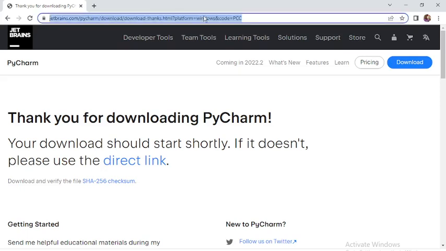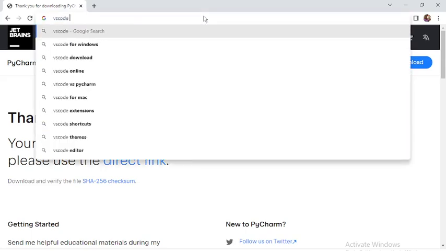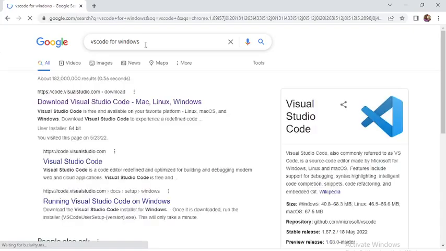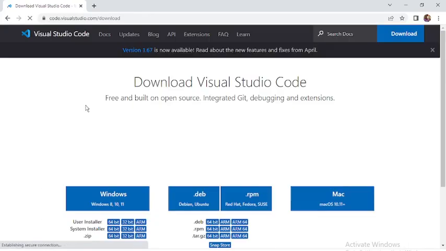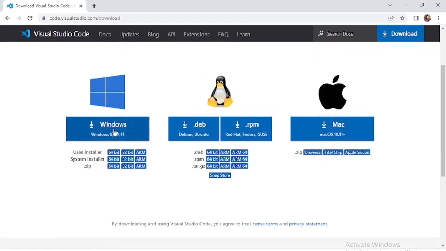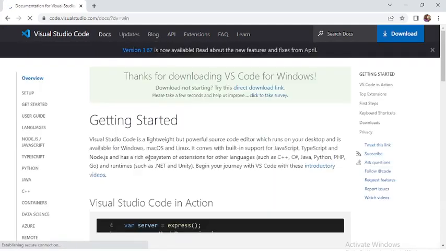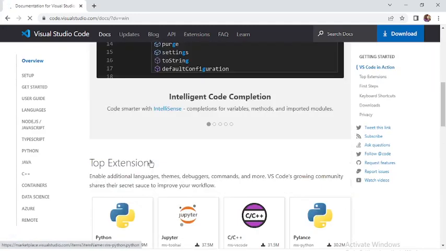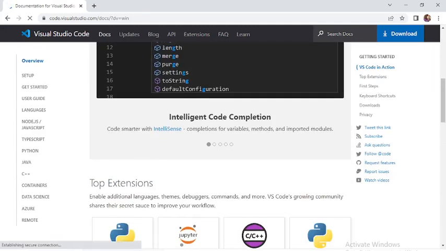Then the second IDE I would recommend is VS Code. So you just search VS Code for Windows. You will see their link, always the first one. Once I click on it, you will see Windows, Linux, and Mac. We're on Windows, so I will click on Windows, and it will start installing. But I don't really need to install it. All these are things you can choose as you prefer.